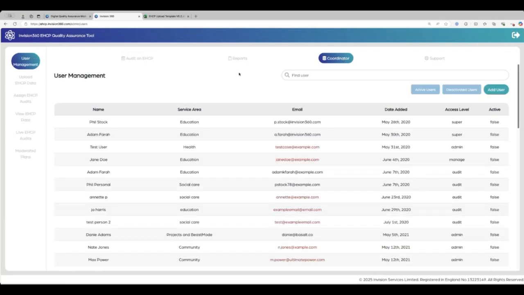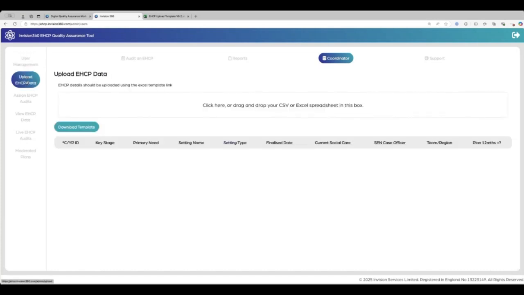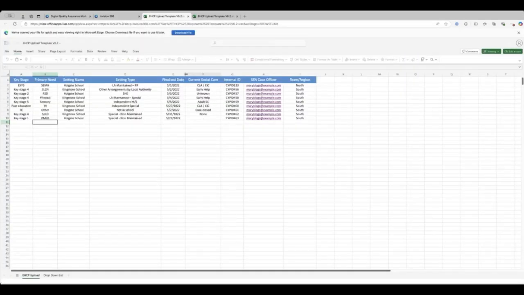From here, once you're in and you have the right access level, it's super simple and quick and easy to get EHCP data uploaded into the tool. What we'll do is walk you through how we're going to do that. On the left hand side here, we're going to navigate to below user management, where you see upload EHCP data. When selecting that, we'll get the Excel template that we need to fill in from within the tool with this download template button here. That will usually open up in your web browser, and you'll see the template populated with some dummy data on EHCPs, so that you can see what this is meant to look like.